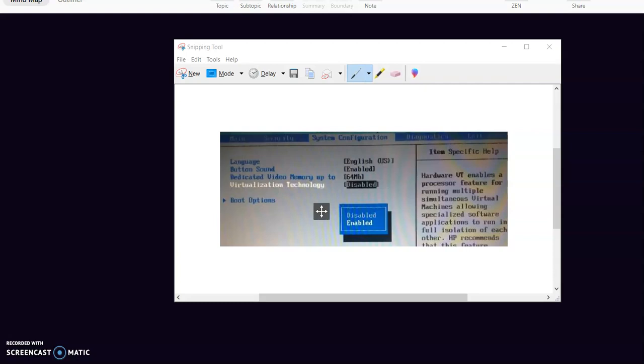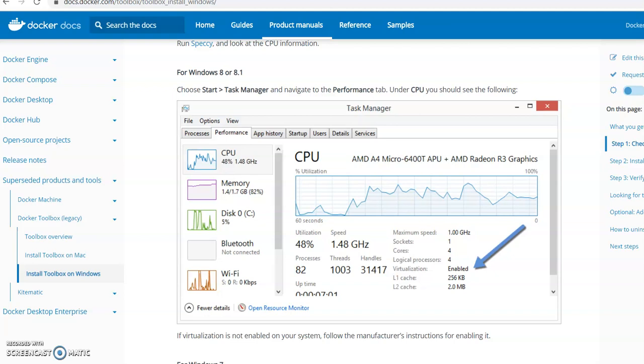Bring up the operating system. Once you bring up the operating system, you can go to the Task Manager if you are running Windows 8 and above. Most people are on that version. Ensure that virtualization is in the enabled state. If it is not enabled, you really need to look at it, and maybe you have to repeat the step. Do not forget to save once you change the setting in the BIOS, and make sure that it is enabled before we proceed further.